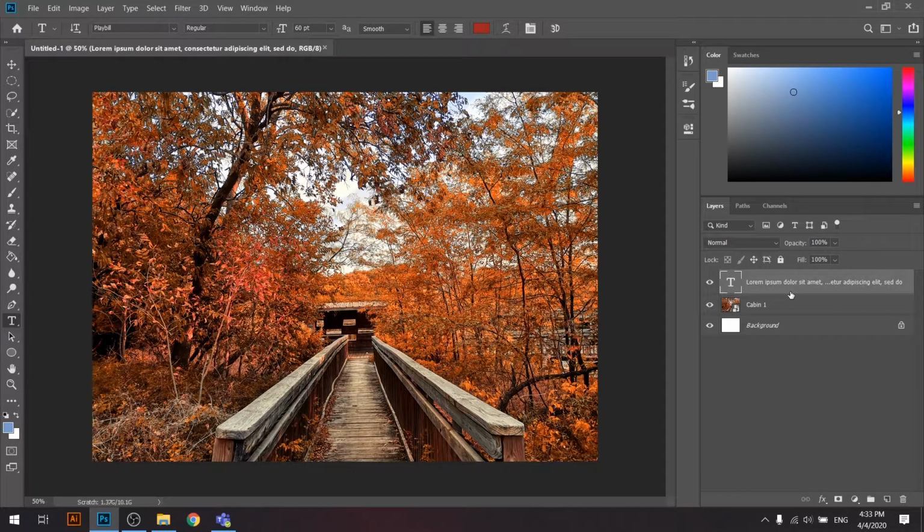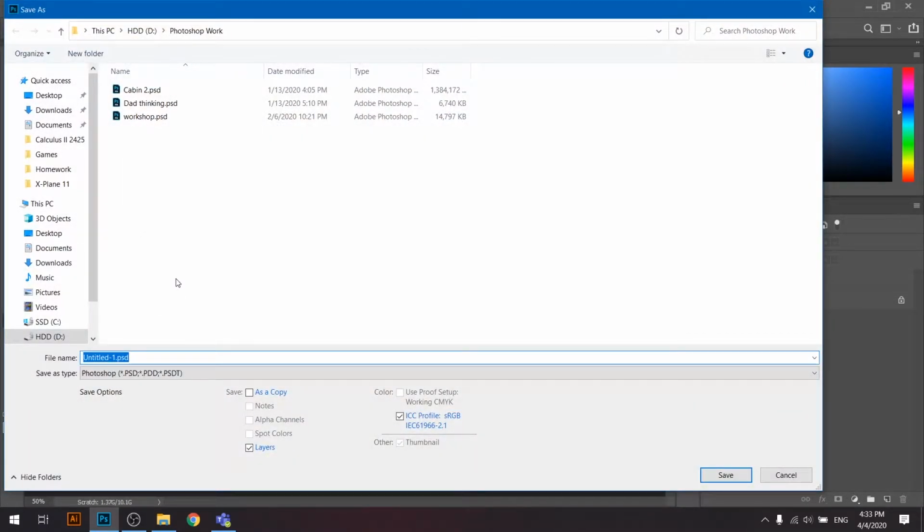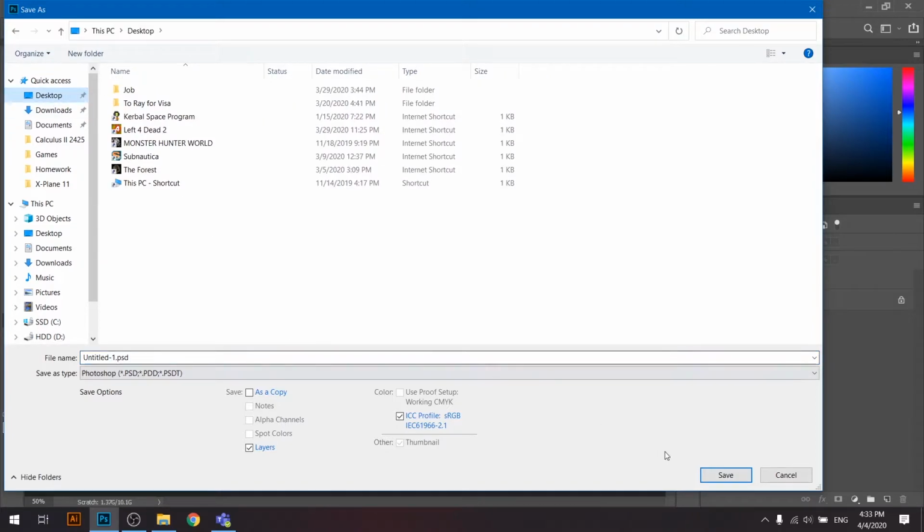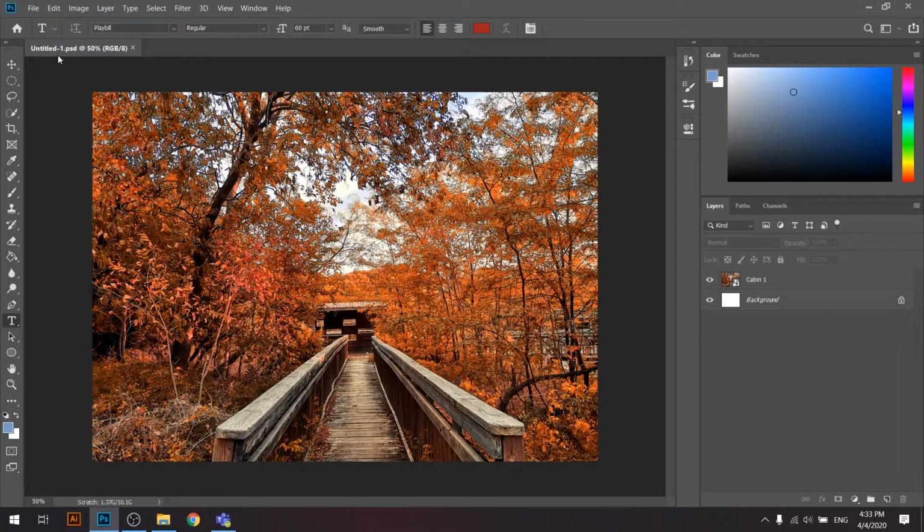I don't know why I created text. This is how you import a file, right? And now all you have to do is just File, Save, and save it under a location. Let's save on my desktop, just save, and now it's saved.